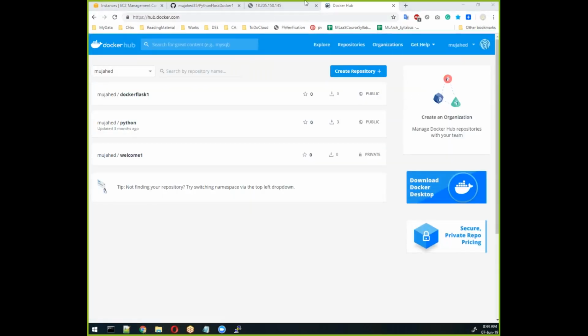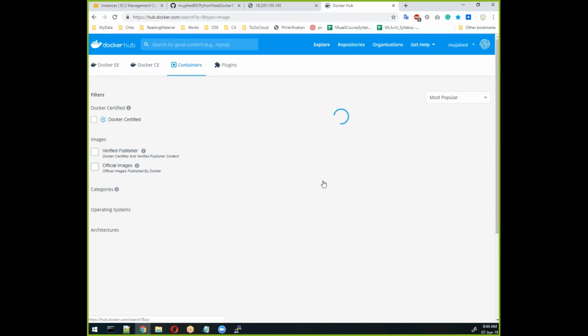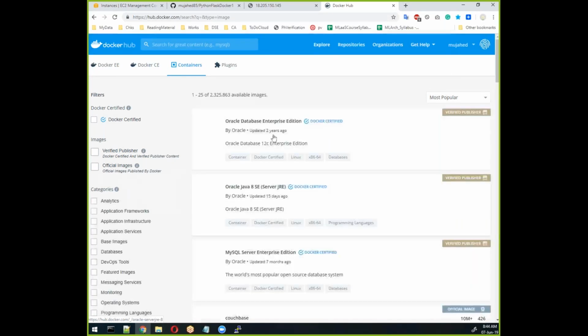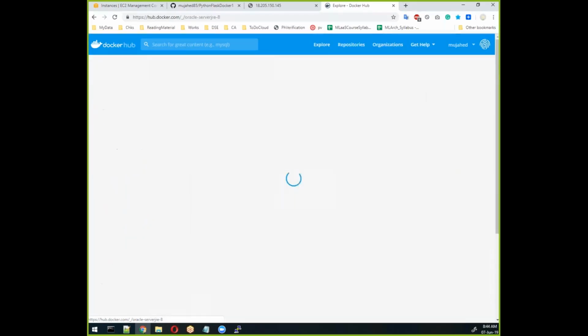So you need to create an account in this location, and search in the Explore section. Here you will find all images, verified images and operating systems. Even if you want Oracle Enterprise within a second, you just use this image. Suppose I want Oracle Java, you just click here and you will get your Oracle Java installed image with the operating system. All these things you will get here.